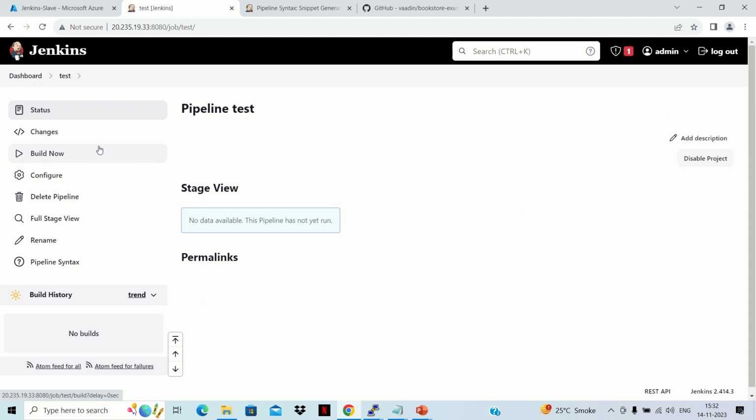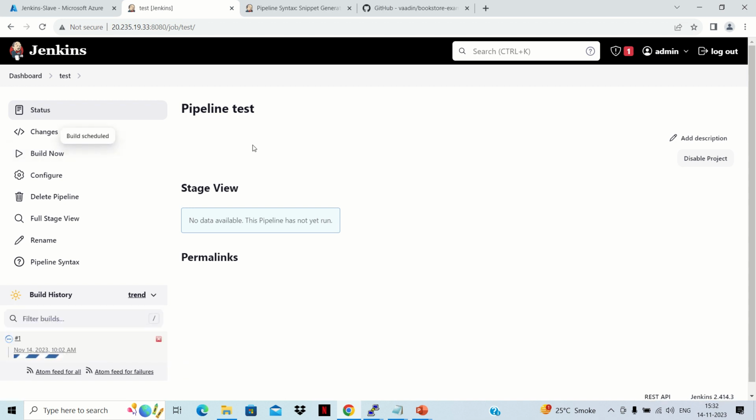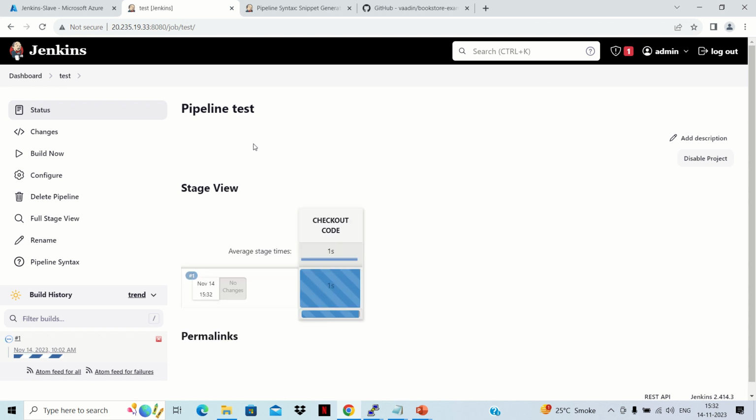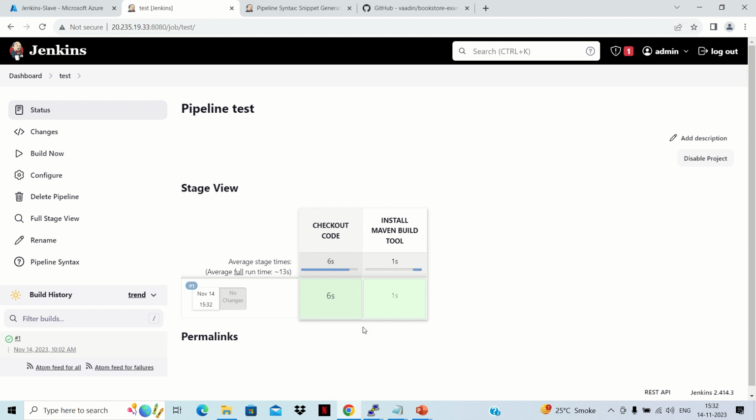And let's test whether the pipeline that we created is syntactically correct or not. So we'll click on this build now button. Looks like our syntax is proper and it is not giving any error. So as of now it is checking out code, and second, install Maven build tool. Both are green, so it means it has installed everything related to Maven, and checkout is also done.